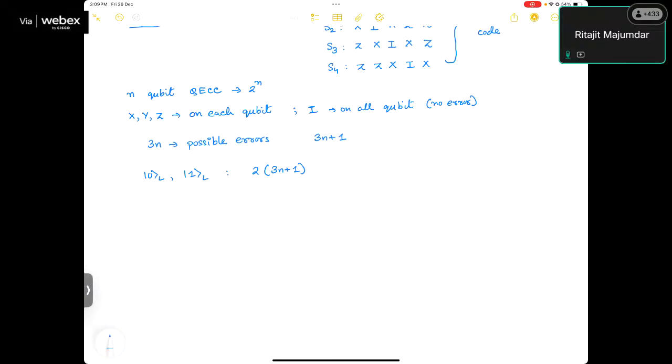So we need to satisfy this condition. The total number of orthogonal errors that I am trying to identify must be less than or equal to the total orthogonal spaces, which are the dimensions available in my Hilbert space. And if you solve this inequality, n turns out to be greater than or equal to 5. So the smallest QECC that we can have in quantum is a 5 qubit QECC.